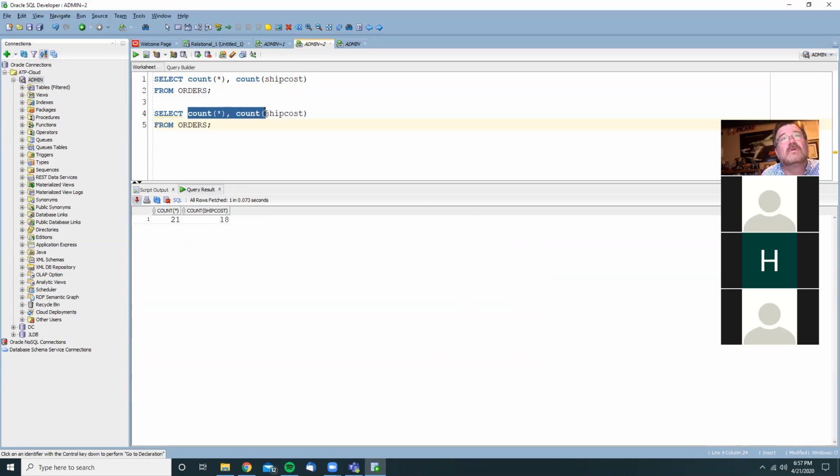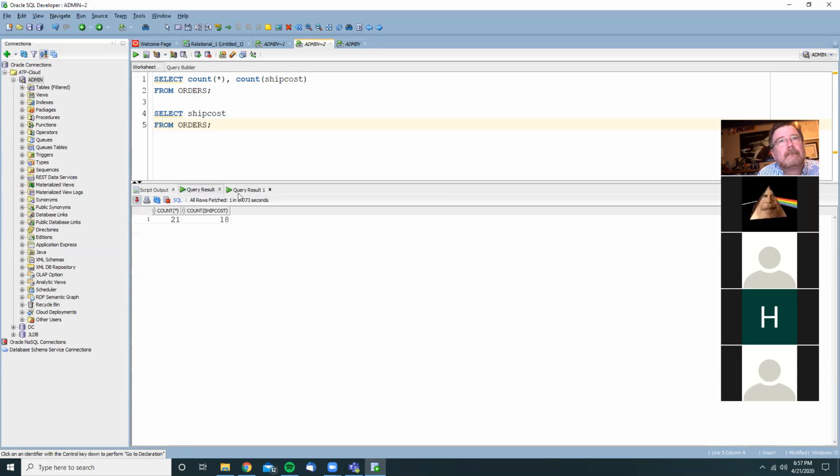And what I'm going to do is have a straight projection and toggle between the two ideas. So this is the data from a straight shot at it, and this is my aggregate up here. So why do you think I have the count of rows being 21, but the count of shipping costs being 18? It doesn't count the null values. It does not count the null values.